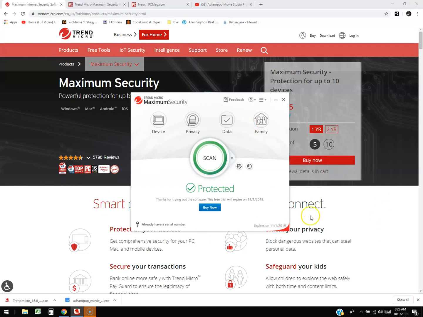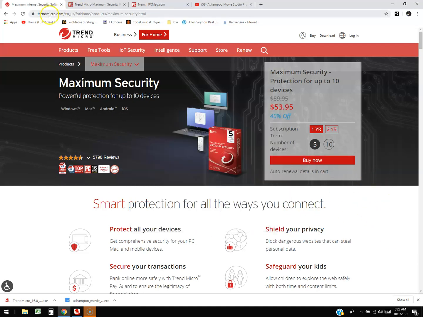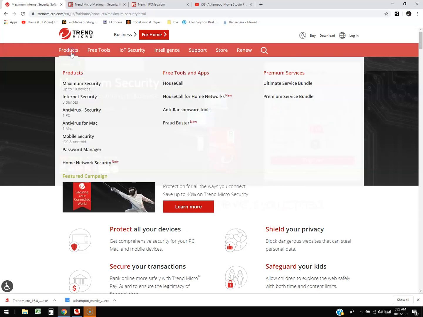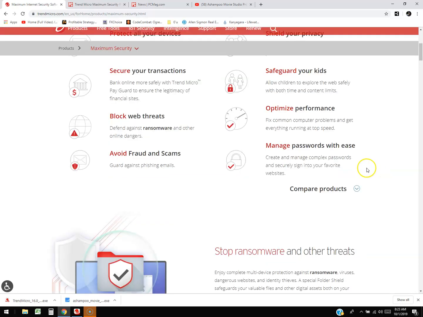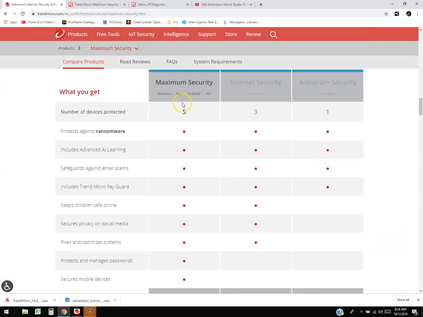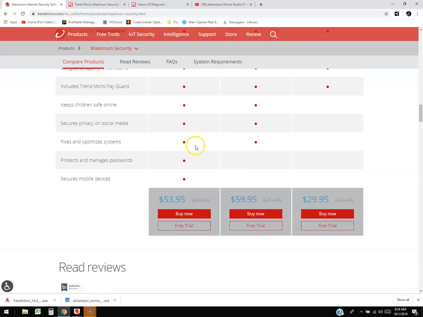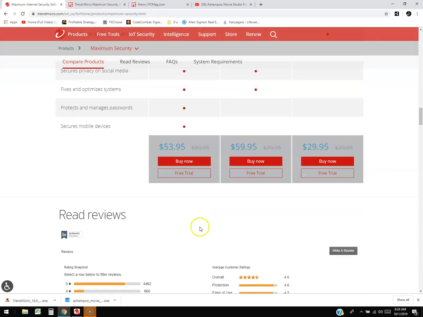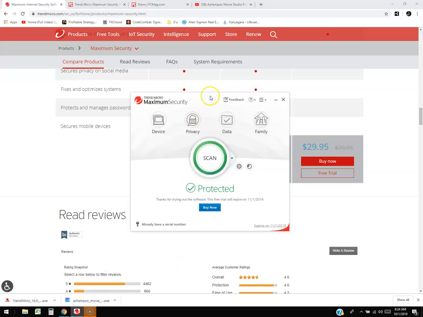Now, if you want to download a free trial just like I did right now, go to trendmicro.com, click up here where it says products, click on Maximum Security, and once you're there, scroll all the way down. They have it kind of hidden down here, right here where it says Maximum Security. Where it says compare products, go ahead and click on free trial, and that's how you can download the free trial.